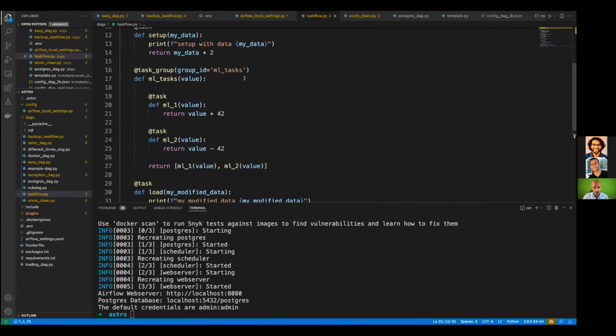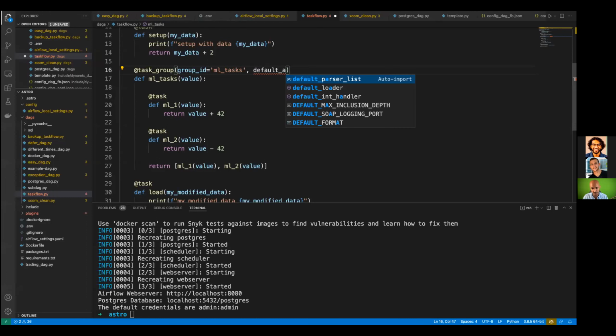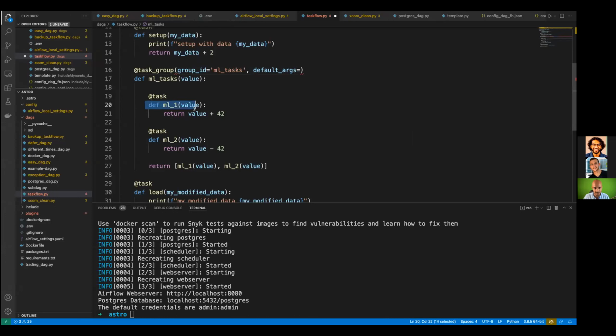And by the way, with the task groups, there is something else that you can do: you can specify default args, some default arguments to your task groups. So for example, here, default_args, you could say, hey, there are some default arguments that I want to specify only for the tasks in my task group, ML1 and ML2. Let's say ML1 and ML2 are very resource consuming tasks. You could specify a pool in those default args, and the pool will be used only in those tasks, not in setup or load. All right, good. There is another thing that I would like to show you.